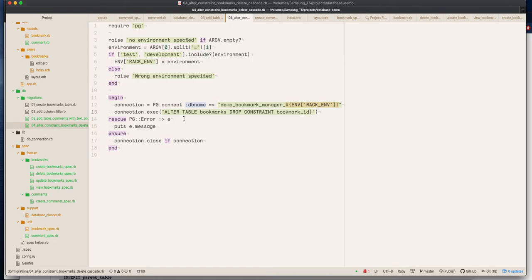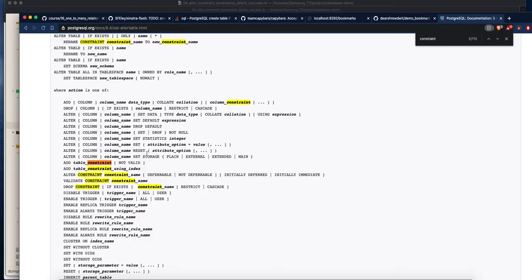It's not alter constraint, it's alter table drop constraint. Can I just alter constraint? No. Drop and then add.